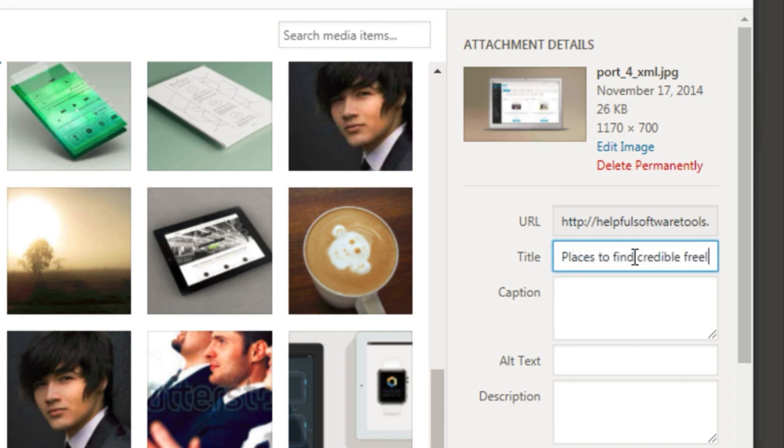So, let's say for example that this is something to do with places to find credible freelancers. All you need to do is simply put that in the alt tag. Now, for the title, you want to do something similar. You can do top 10 places to find credible freelancers. Bear in mind that these images might show up in the Google image search engine, and if you implement this right, the information will show up.